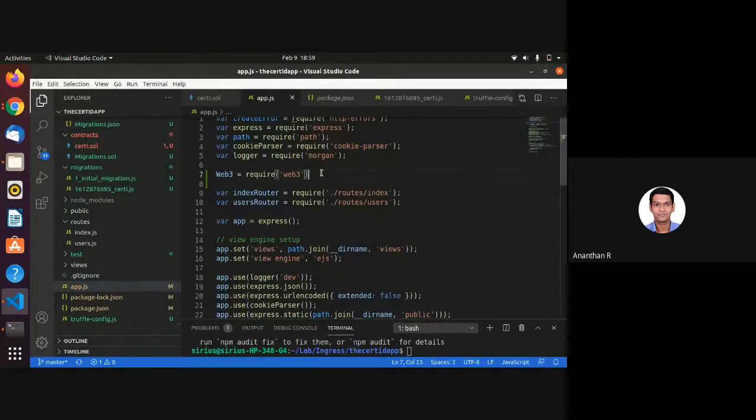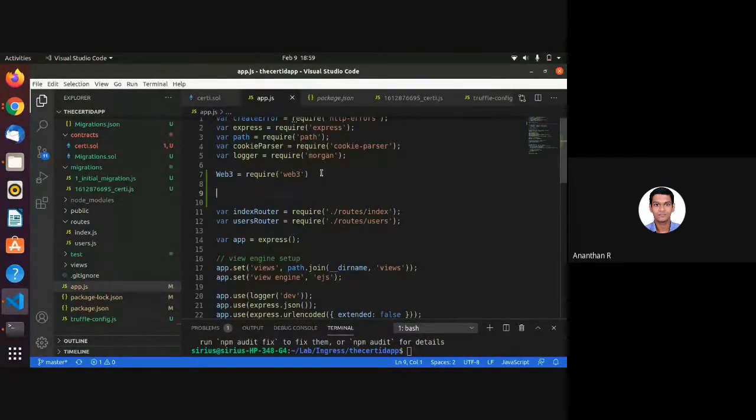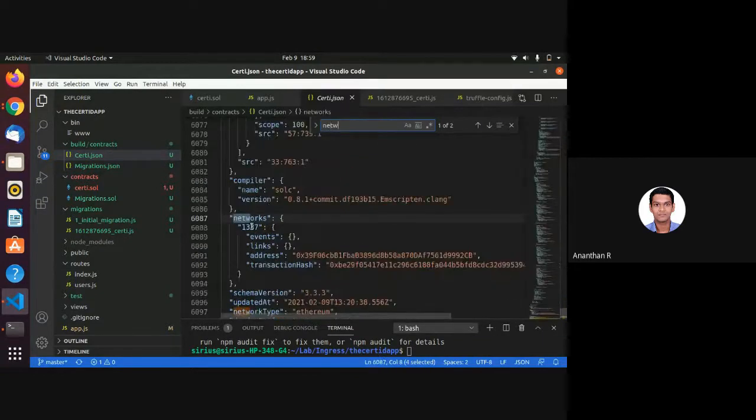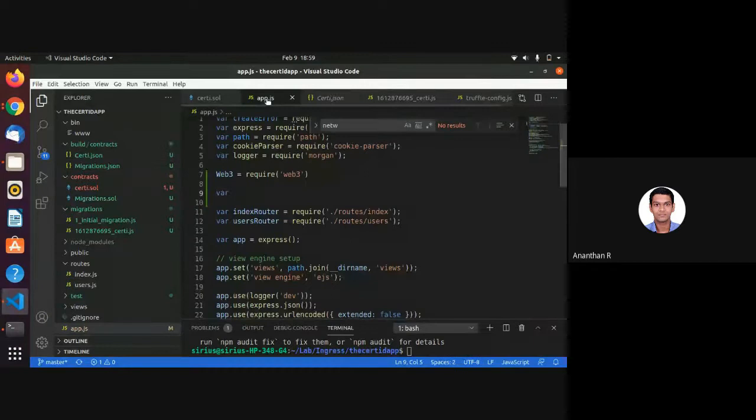Then the next thing we need is to import this artifact. This artifact actually has the ABI, and if you check in the networks, you can see the deployed address of the contract also. So if we import this file, then we can simply load all these things from that particular file. So let me just create a variable called my contract equal to require.